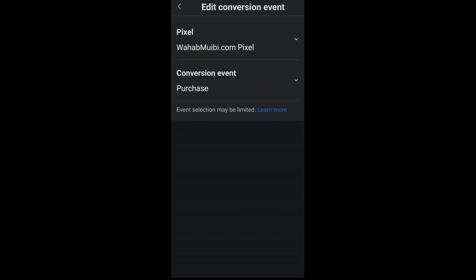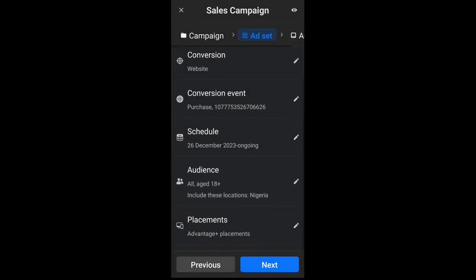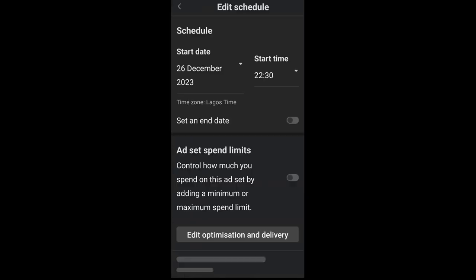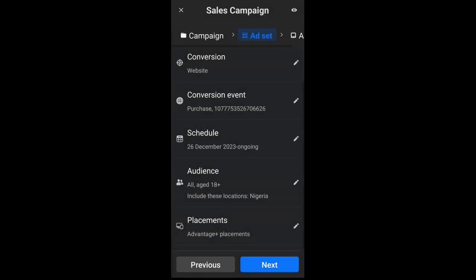Then the conversion event, purchase. Then how do I schedule? It means, do I want this ad to kickstart now? I want it to start now. So you leave it this way.